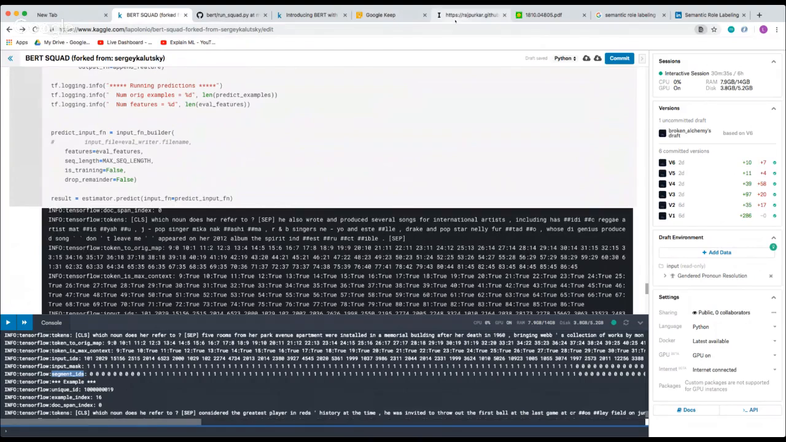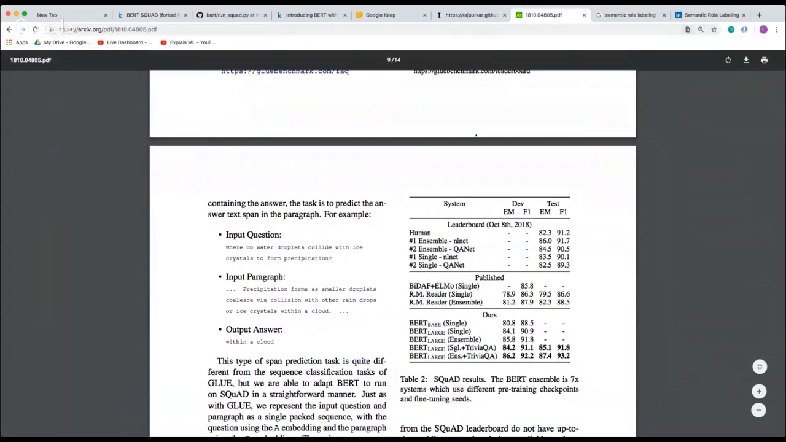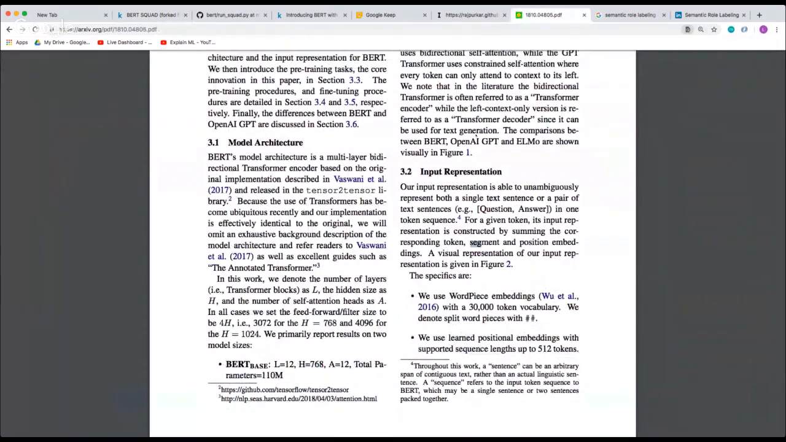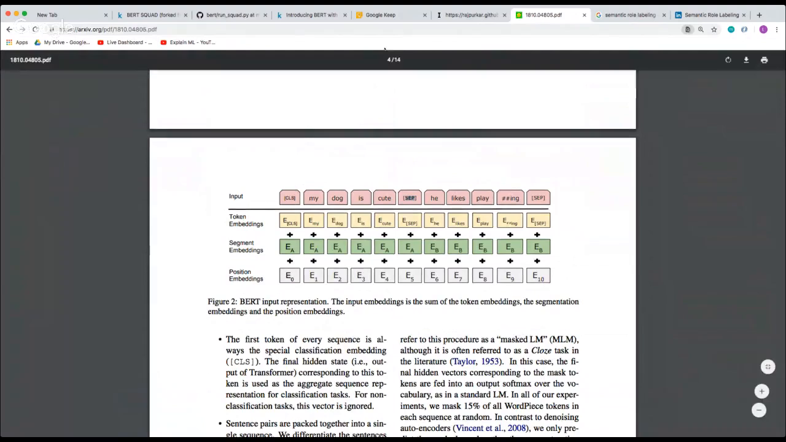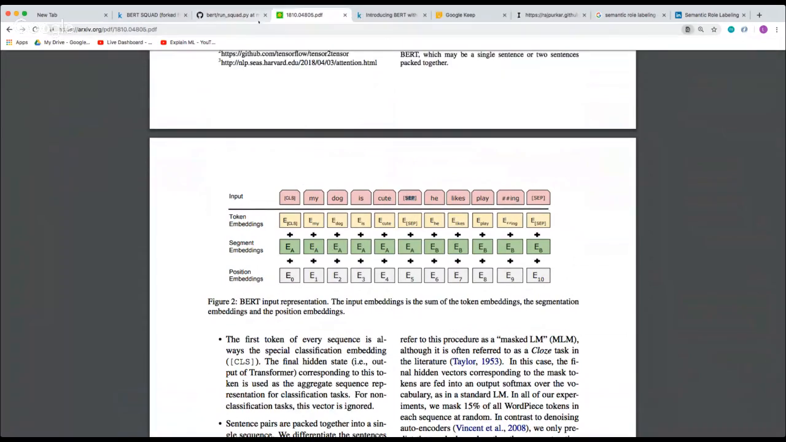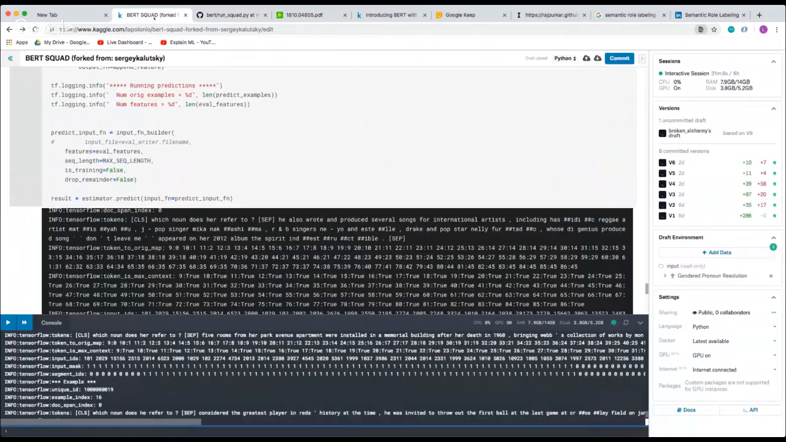Well, let's look at what the original paper says about segments, and the fact that they're doing input masking. Here we go. This is the input representation. Given this input that's tokenized, you have the embedding for the word, the embedding for which sentence based on the separator, then the position embedding. And that's the input.